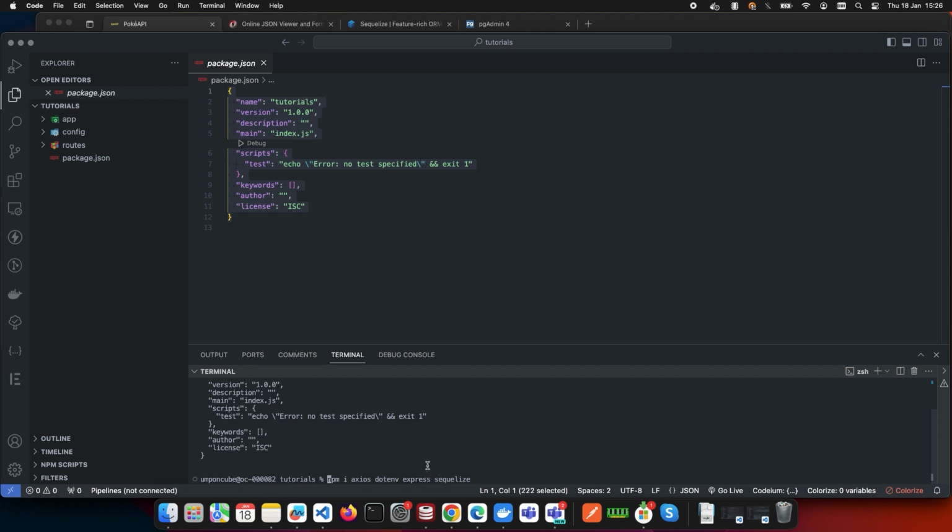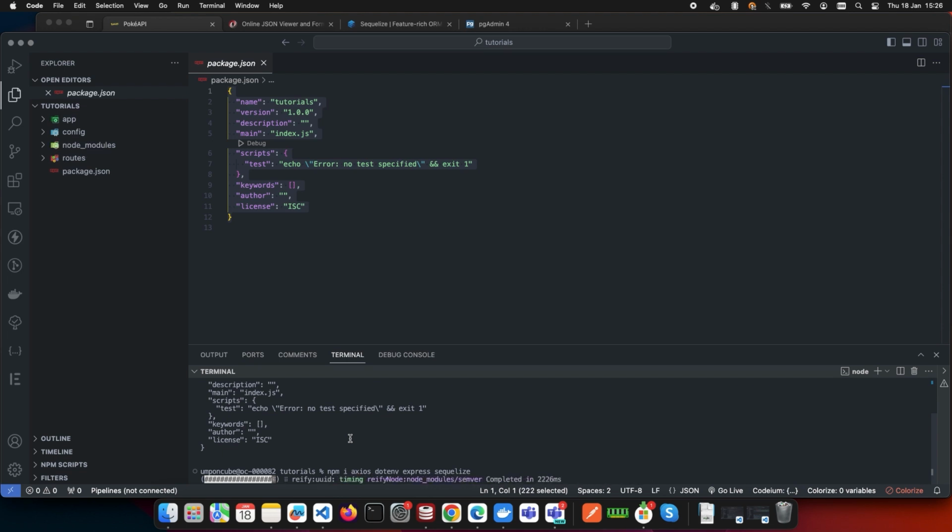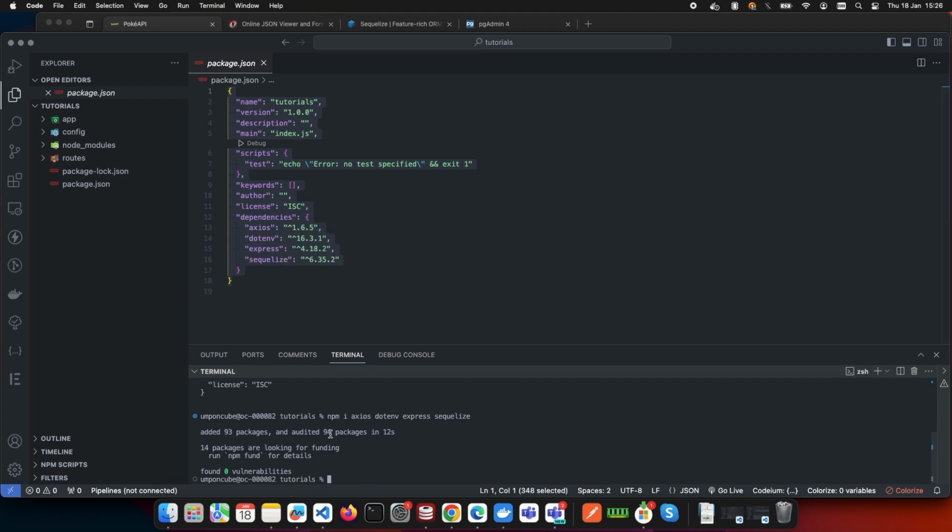Alongside the core of our application, we have Sequelize. This is going to interact with our database. It might take a while, depending on your internet connection. Perfect. Nice. All right. So now we begin to work on what we want to focus on.